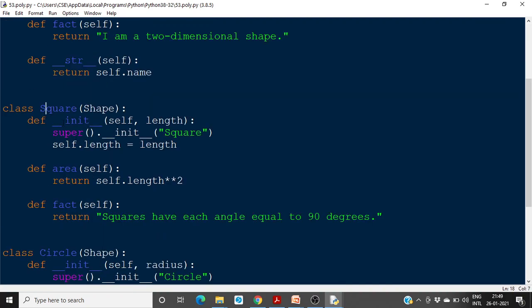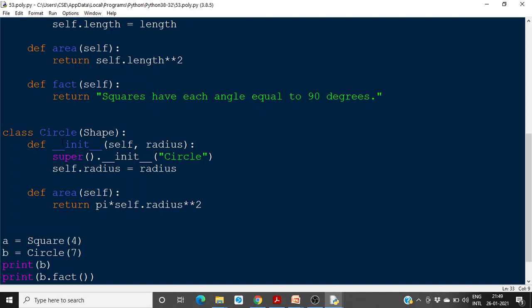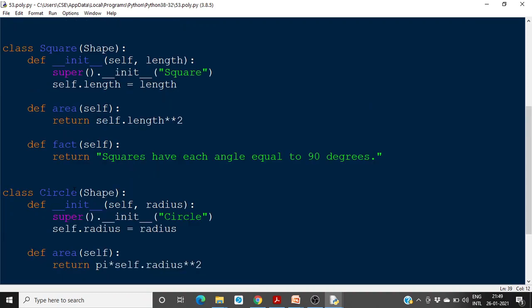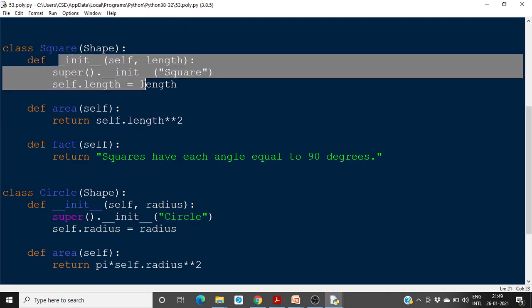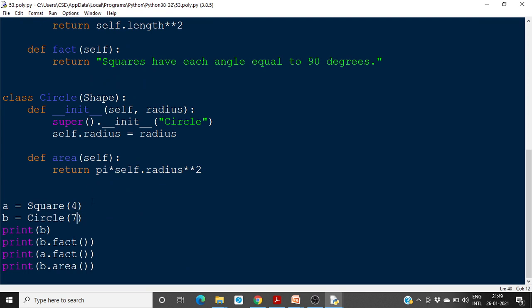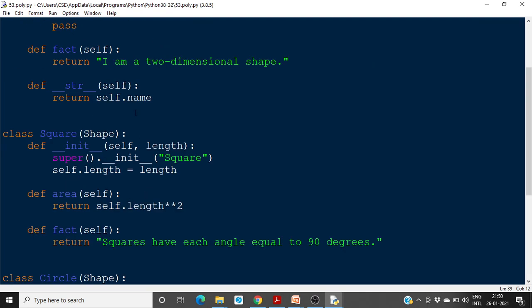Then in square, we have the constructor and the fact method. And in circle, we have the constructor and area. Now we create an object for square, a equal to square of 4. So this constructor will be invoked, and the value 4 is passed here, so the length will be 4.